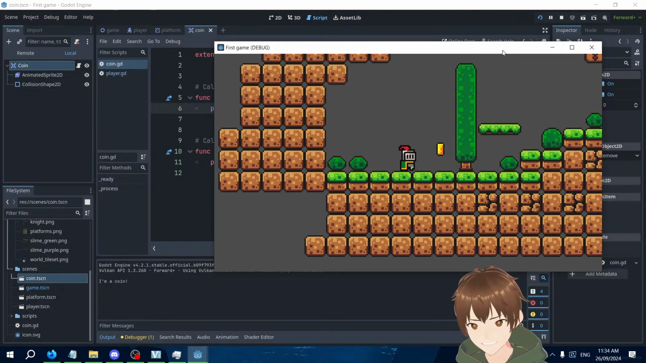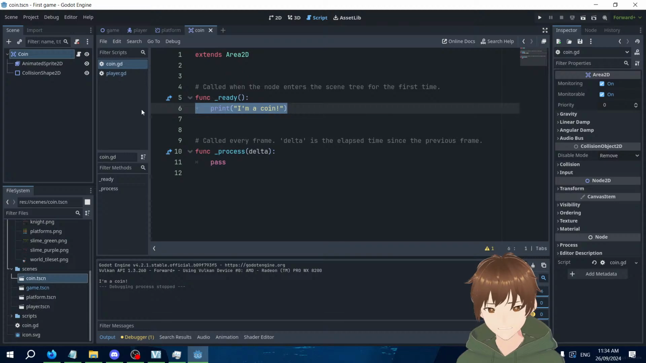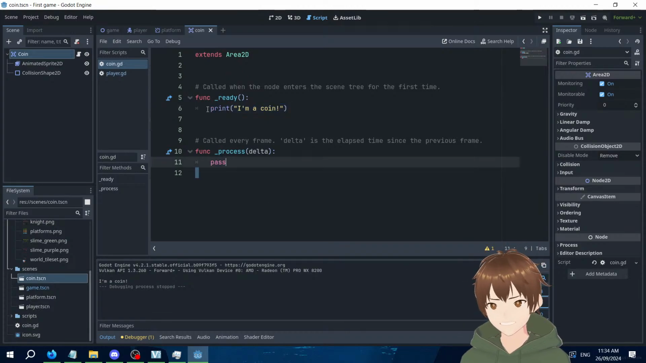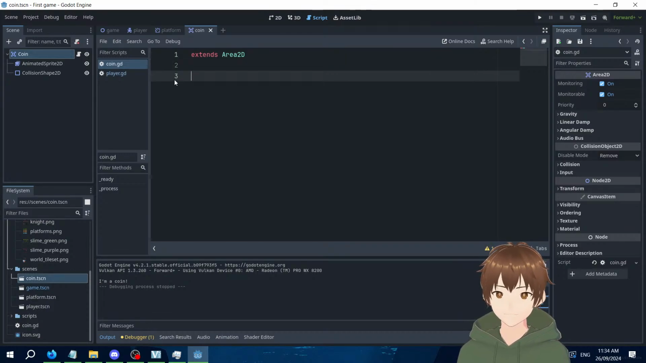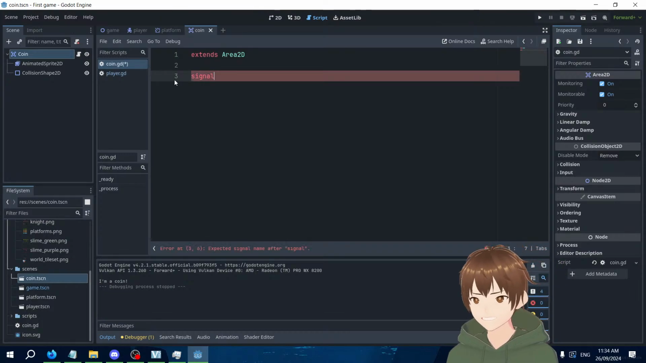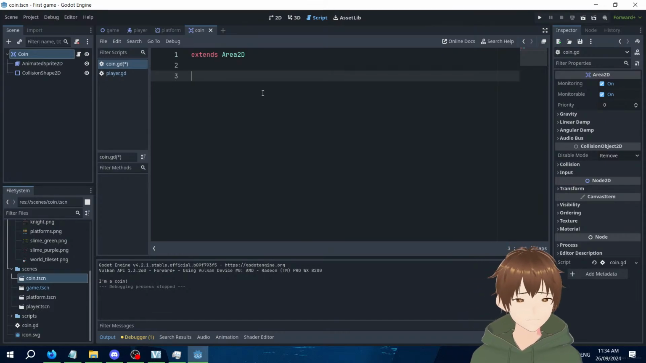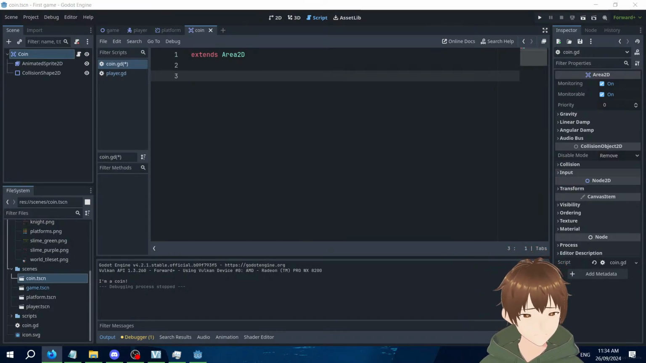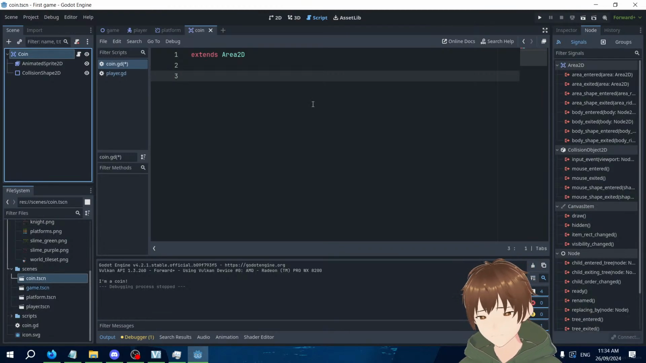But we don't want anything to happen when we start the game, so I'm actually just going to remove these two functions. Instead, we only want to do something once our player enters the coin area. And for this, we use a signal. Signals allow us to trigger code based on events that happen in our game. Godot has many built-in signals we can use. If we select our Area 2D node and go to the Node tab, we can see all the signals on this node.